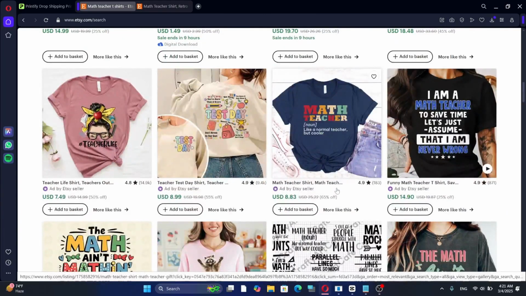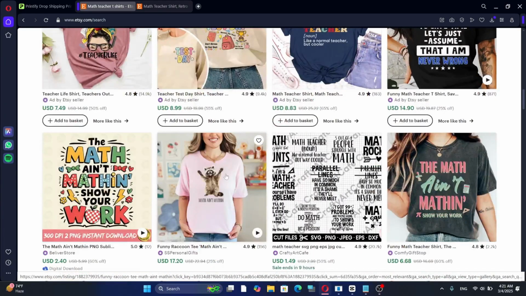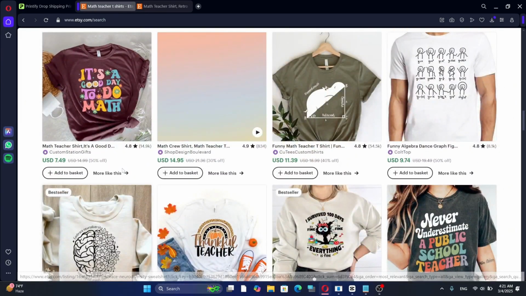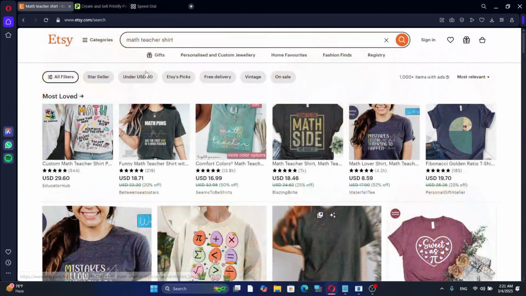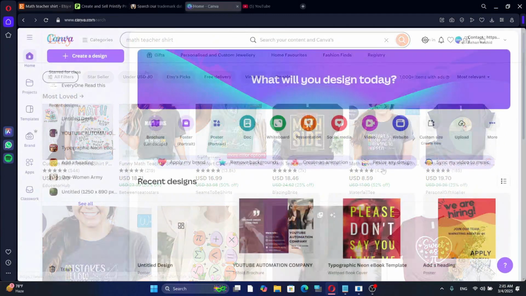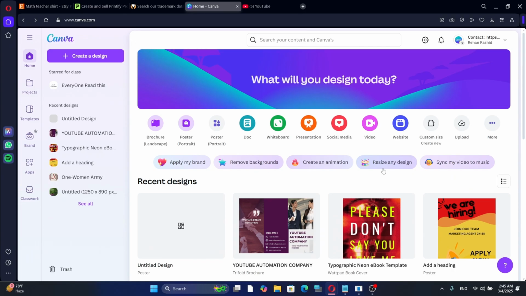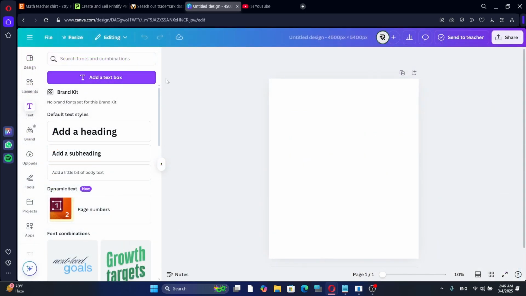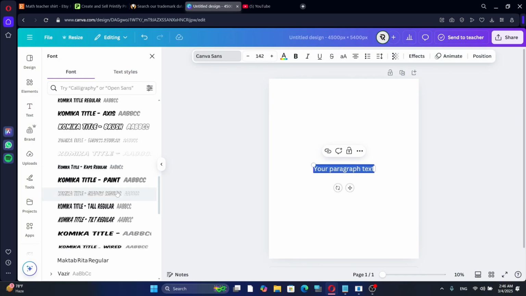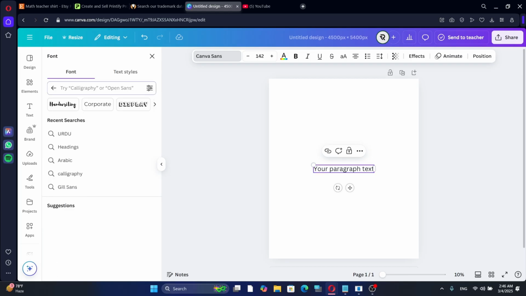It's important to remember that the goal here is not to directly copy anyone's designs, but rather to gather inspiration and understand what works in the niche. Once the research is done, it's time to create the actual design. For this step, a free design tool like Canva is a great option. Canva's user-friendly interface makes it easy to create professional-looking designs, even for beginners. It also offers access to thousands of fonts, graphics, and design templates, which makes the process faster and more creative.